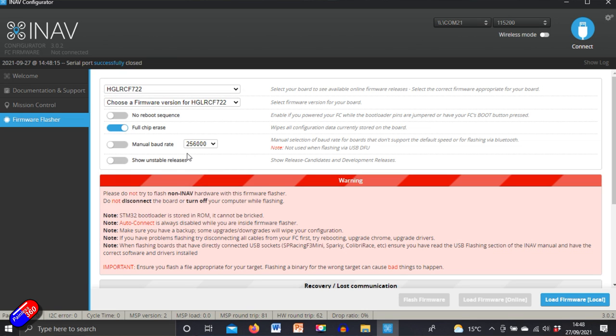H for HGLRC, there we are, that's the one we want. Latest version of INAV. This is exactly the same as you would do if you were flashing Betaflight, if you know Betaflight. The only thing I recommend is select full chip erase. Full chip erase is really important to make sure that none of the settings or anything in EEPROM is going to cause you a problem.